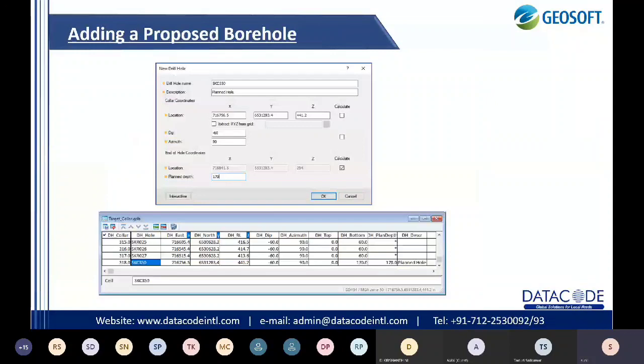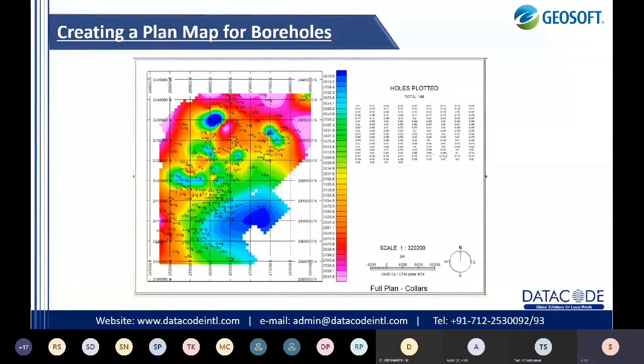Then we can add a proposed borehole. If you have a planned XY location, on that basis you can add a borehole. Otherwise you can plan the borehole in 3D also. Then we can easily create a plan map with a topographical grid as a background. As you can see in the figure, this is the topographical plan map.